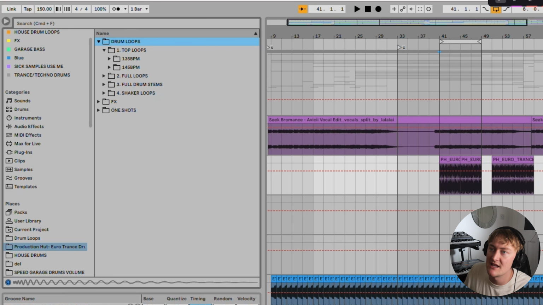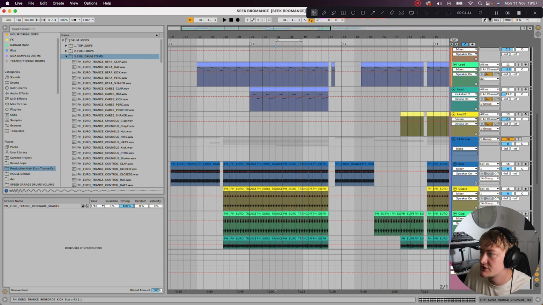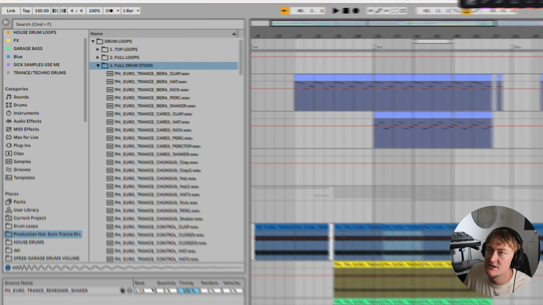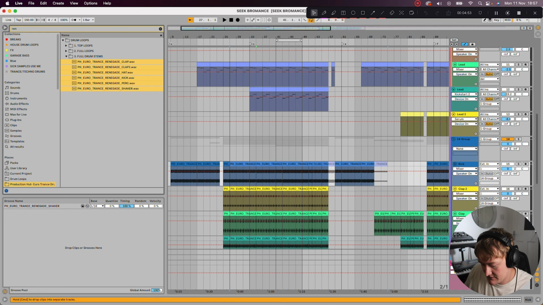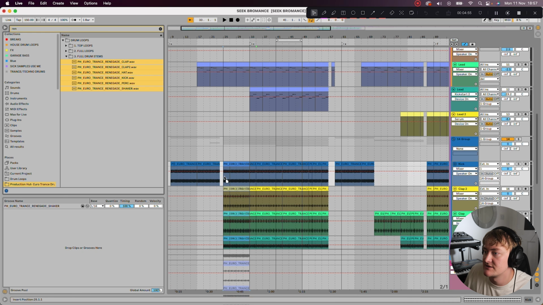And yeah, once I've found loops that I want, I'll then just go to the full, so you come here, full stems. For example, this one in the track is called Renegade. So you just search Renegade, there you go. And then you just drag them all into the project like I've done here. If you click shift, then it drags them down. You can drop them like that. But yeah, that's all I really do.